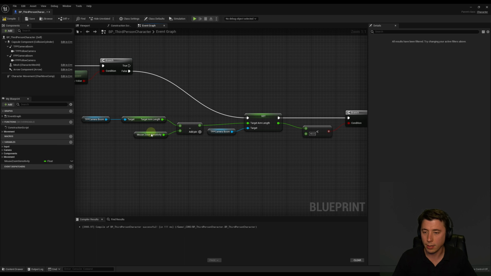And we've got to subtract the zoom sensitivity from that target arm length. So we set that to 30. So it's saying, okay, this is 300, subtract 30. That's going to be 270 coming out of this. And then it goes into the new target arm length. So it's updating this variable.